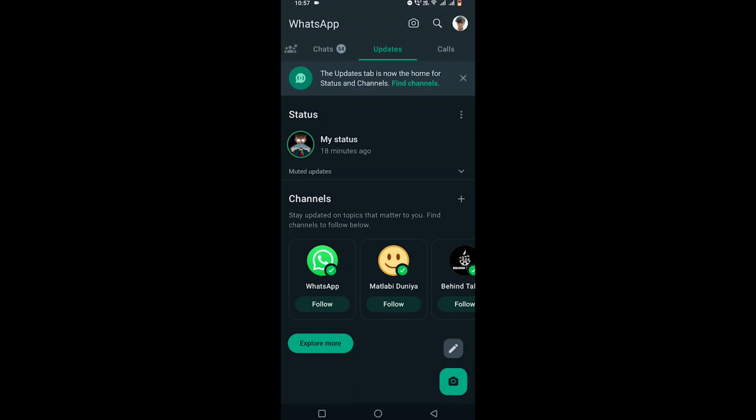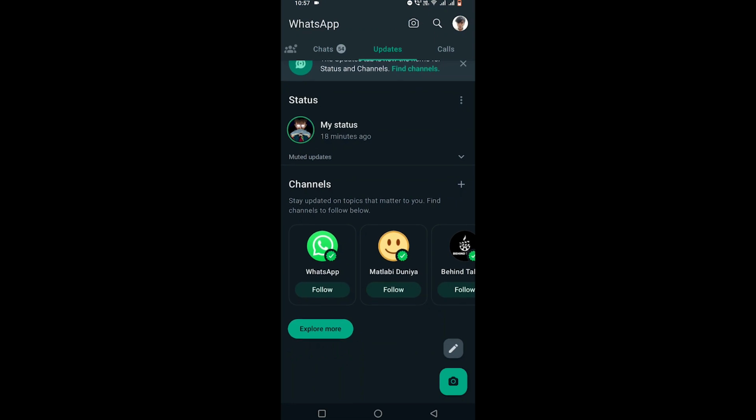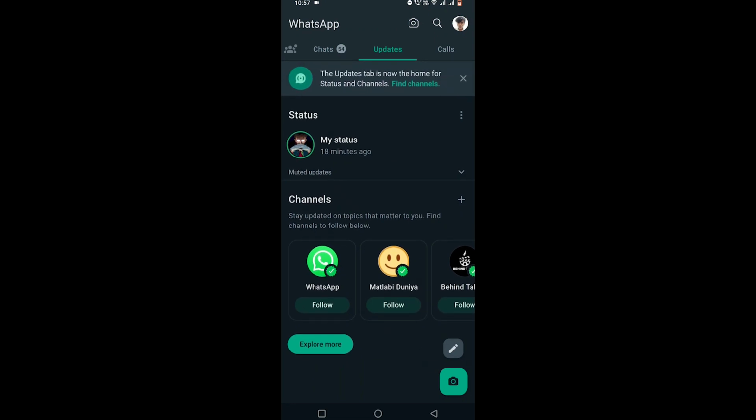Hello everyone. In this video, I'm going to be showing you how to remove the WhatsApp status that you've recently uploaded. Did you post a status and want to remove it? No worries. Today, I'll guide you through the step-by-step process to remove the WhatsApp status.